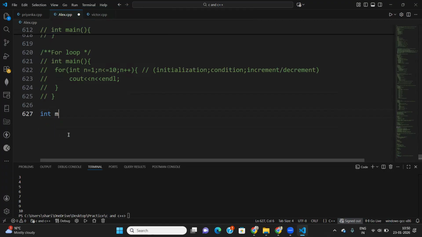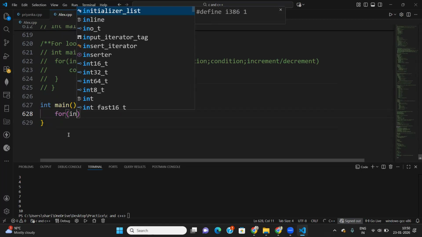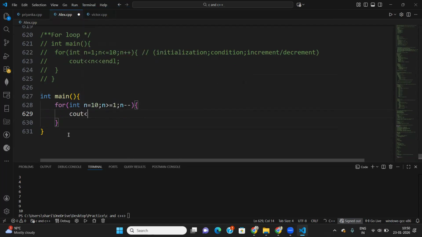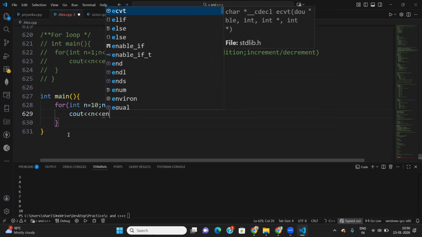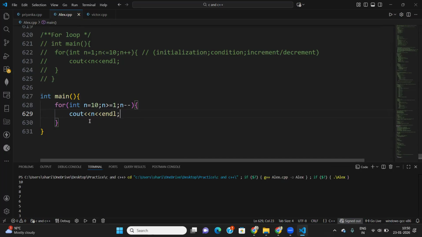If I use the reverse order values, in this case I use the reverse order values here. Same thing: I use int main, and then in the for loop I write int n equal to 10, n greater than or equal to 1, and then n minus minus. And use cout, and add it here, save it, and then run this one. And once you get here, we got 10 to 1. Okay, same thing we can do by using this way. Got it? By using this type of loop, you can do this type of thing as well.